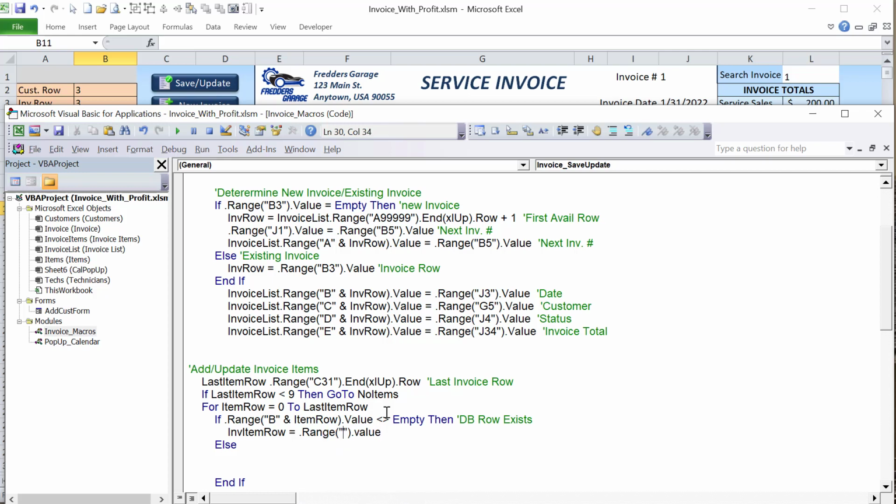So it's going to be simply the B and the item row, the same one, and the item row. Okay, so let's call this invoice item database row. Let's put the label on that. Invoice item database row. Okay, so that's all we need to do. But what if it doesn't exist? New database item row. If it doesn't exist, we need to get it.